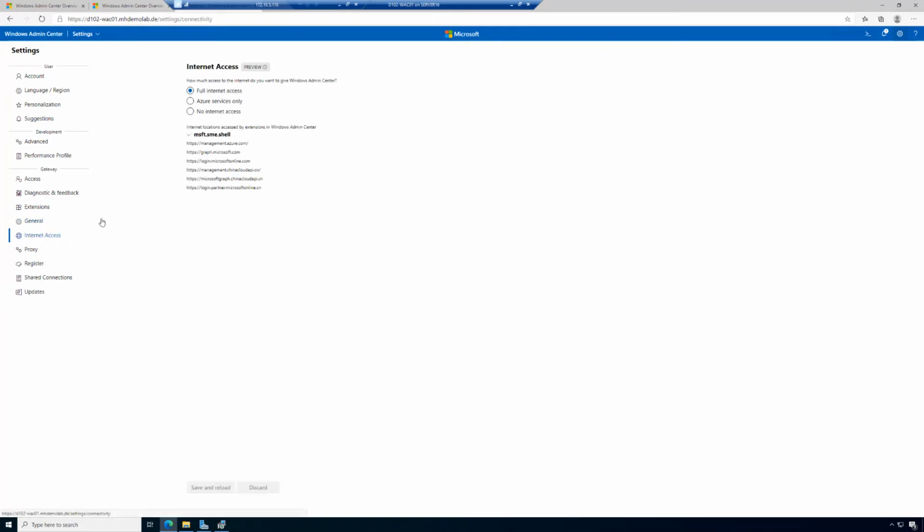We have the internet access. Here we can decide which access level Windows Admin Center has. Full internet access? Only the Azure services? Or no internet access? For managing Azure Stack HCI, we minimum need the Azure services. Usually we will have the configuration for full internet access. For sure, your firewall also must have rules that provide this access to this Windows Admin Center machine.